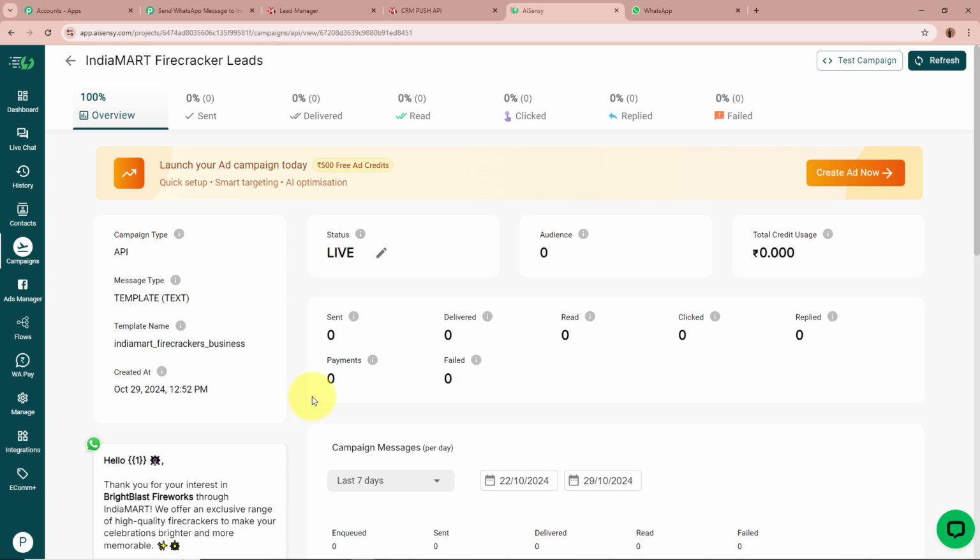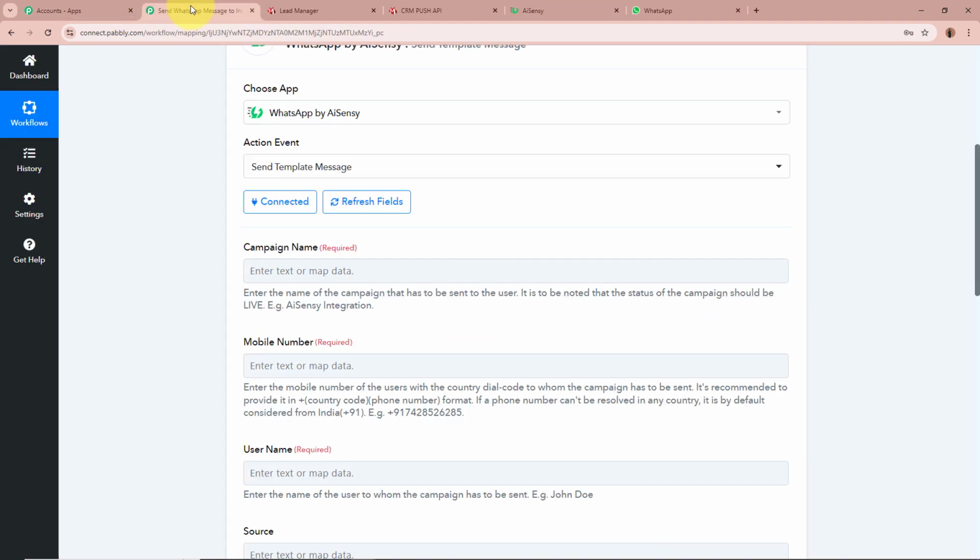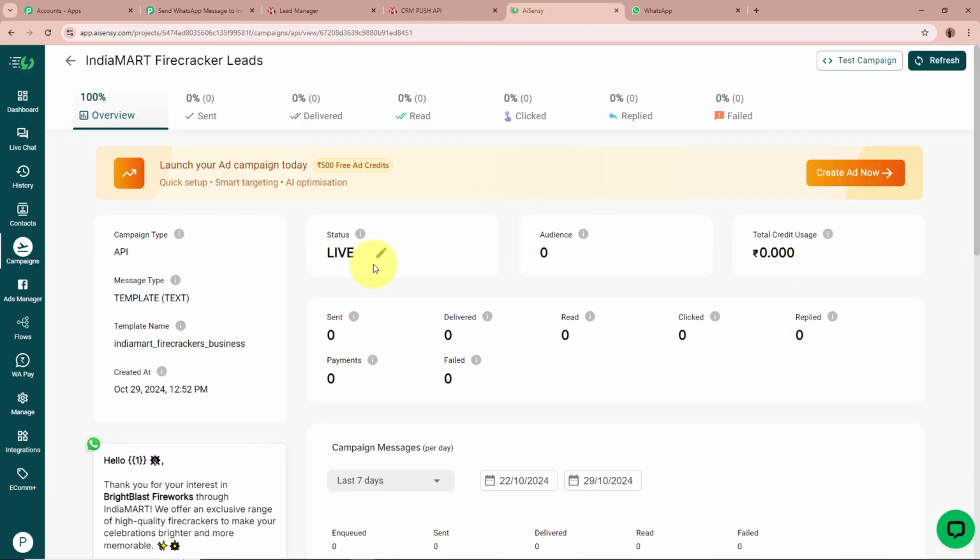You can see right over here the campaign has been successfully created in the name of IndiaMART Firecracker Leads, and this campaign status is live. It is very essential for this campaign status to be live, because in the help desk it says it is to be noted that the status of the campaign should be live. So it is very important for the status of the campaign to be live.